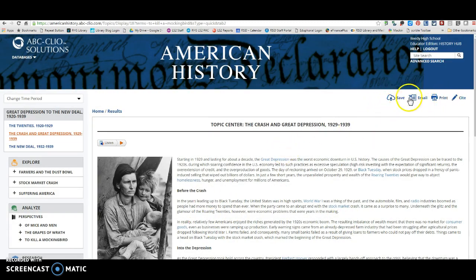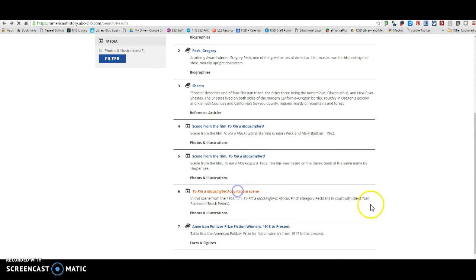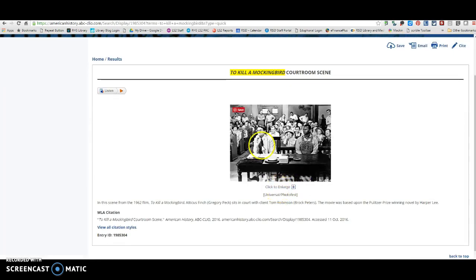Now this is also a database where you can, as I said, get images. So let's say that I want to use this image, okay? I would copy the MLA citation right here, and then I would use this image right here, okay?